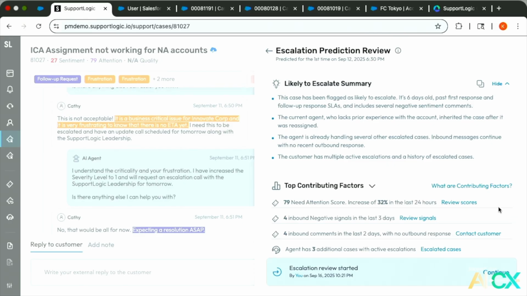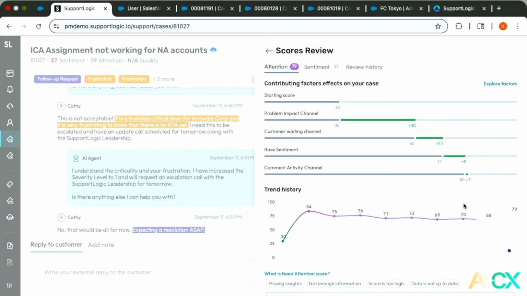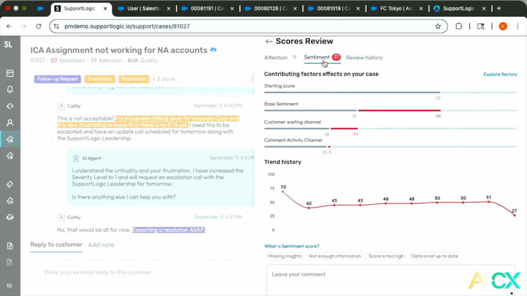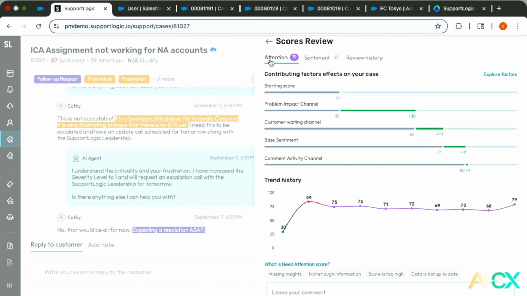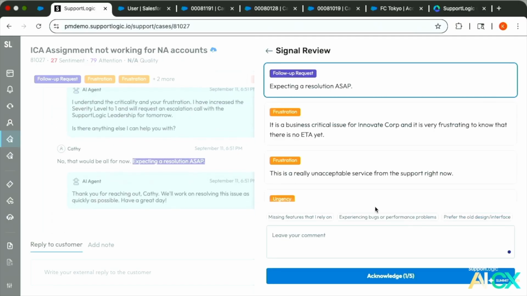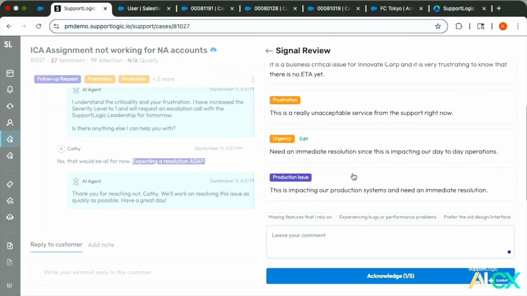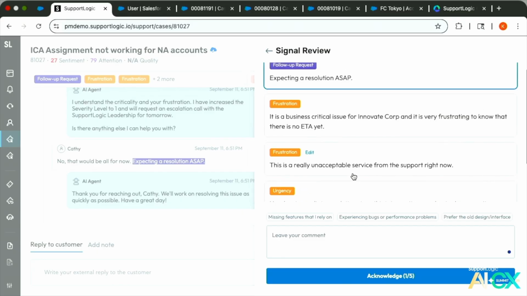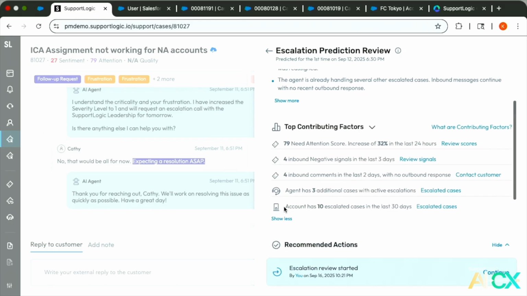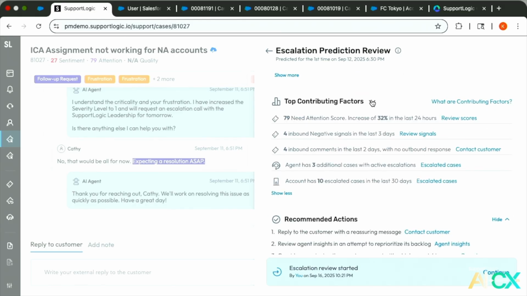But then right below that, you see the top contributing factors. For this particular case, there is very clearly the attention scores are going up. I can review those scores. I can see how, for example, whether it's the attention scores or maybe the sentiment scores have been trending. So the sentiment is going down and the attention signals are going up, which is not a good sign. Or it also tells me there are a lot of negative signals. I can actually review those signals very quickly. All the frustration that we saw that the customer was having with the AI agent is all seen here. Or there are whatever other factors that could be contributing towards this case being likely to escalate.